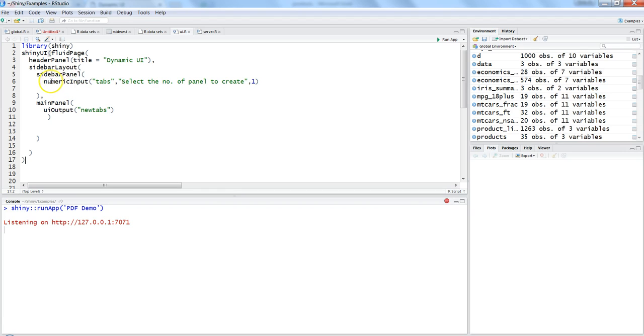So the first thing is giving a numeric input into the sidebar panel, which is basically allowing the user to give the number of tabs that needs to be created. By default, what we have specified is just one tab to start with. And in the main panel, we are giving the UI output. The user interface output as new tabs.